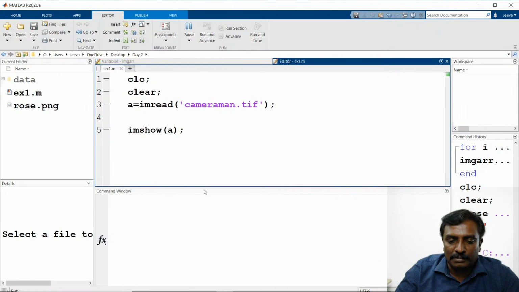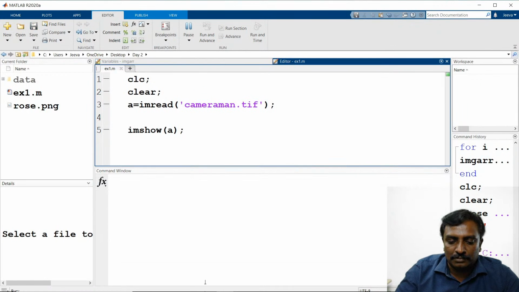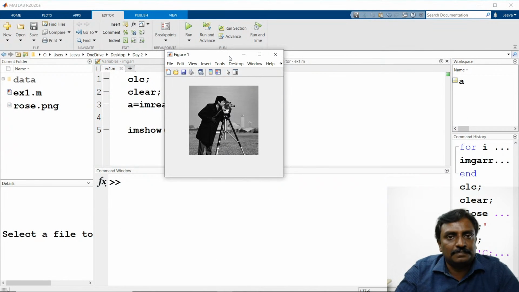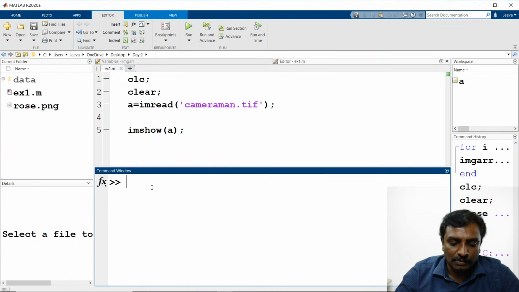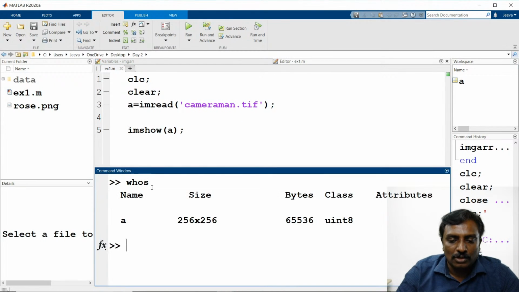So if you run the program, this is the image. Just type whos in the command window. You will get the size. The matrix contains 256 rows and 256 columns.